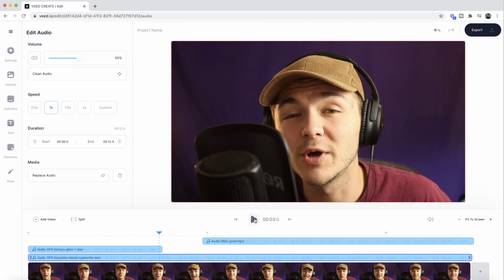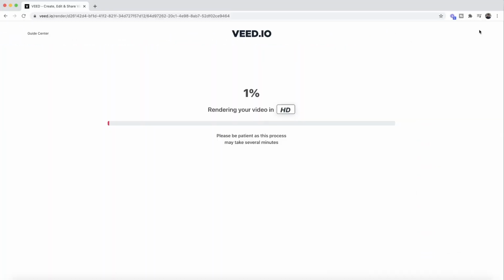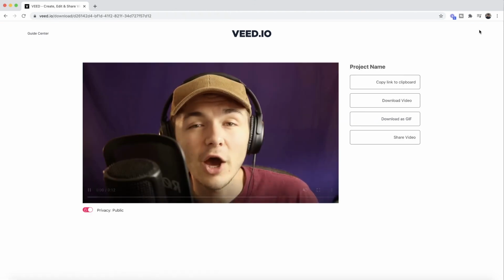And then once I'm happy with my video and its multiple audio tracks, all I have to do is click on export in the top right. Veed then starts to render my video, and then once it's finished rendering with its multiple new audio tracks, I can then go ahead and download it to my computer. And that is how to add multiple audio tracks to a video online using Veed.